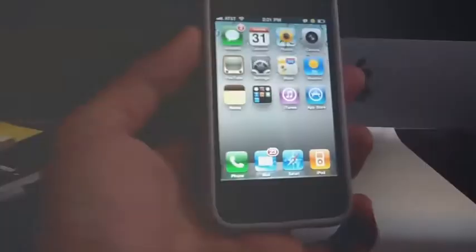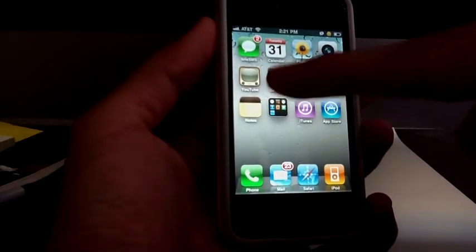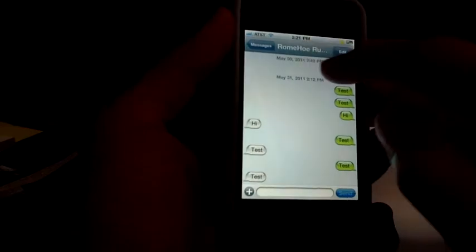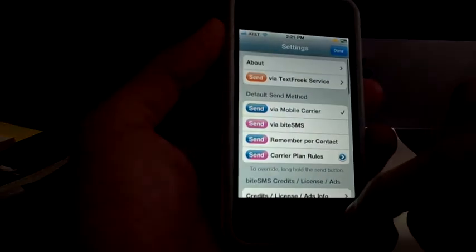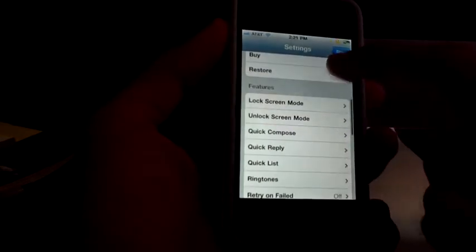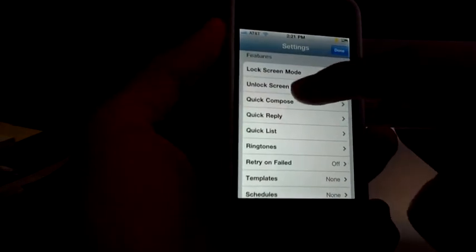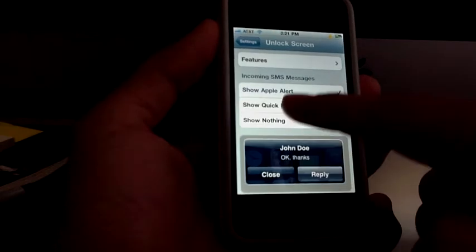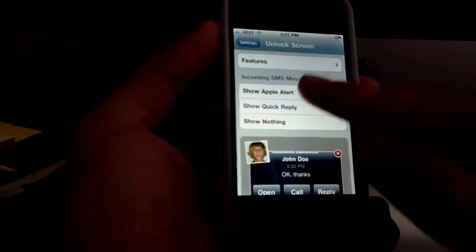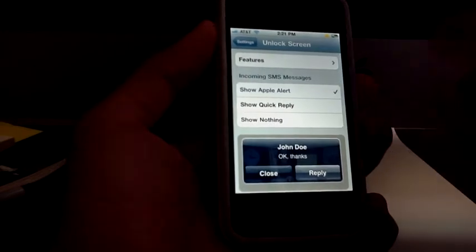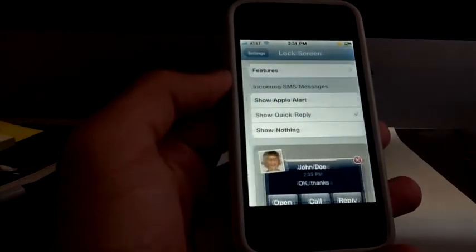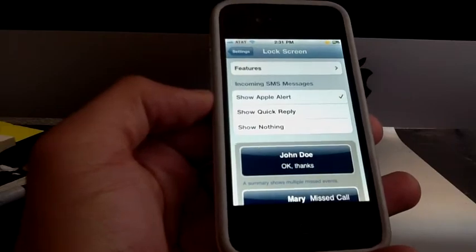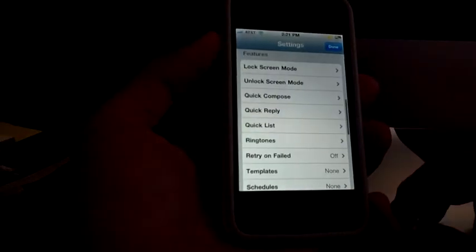Really cool tweak. So if you have Byte SMS, this is only for the people that have Byte SMS. What you want to do is go to Byte SMS real quick, edit, and go to the settings, and where it says lock screen or unlock screen mode, you want to choose the Apple Alert version. Because if you have it set to show quick reply, it's not going to work. So you've got to press the Apple Alert, and do the same thing with the lock screen mode. If you have it on show quick reply, just go to the Apple Alert, and that's the only way it's going to work.